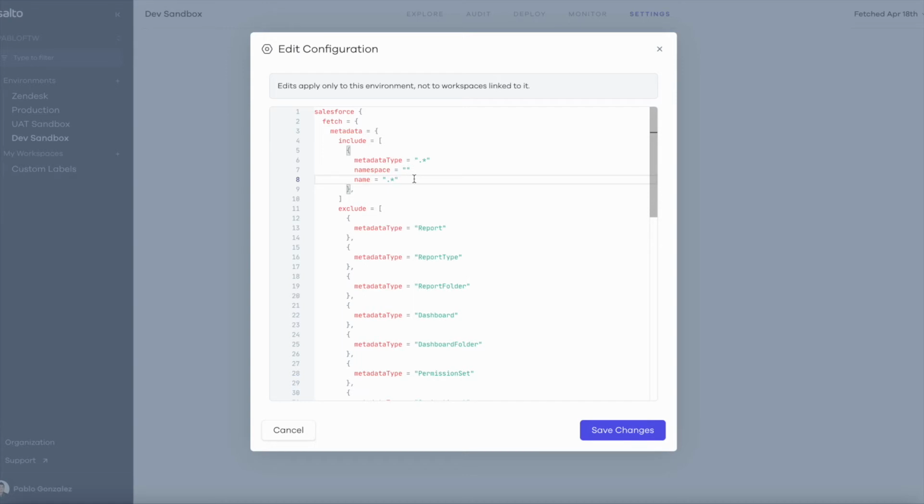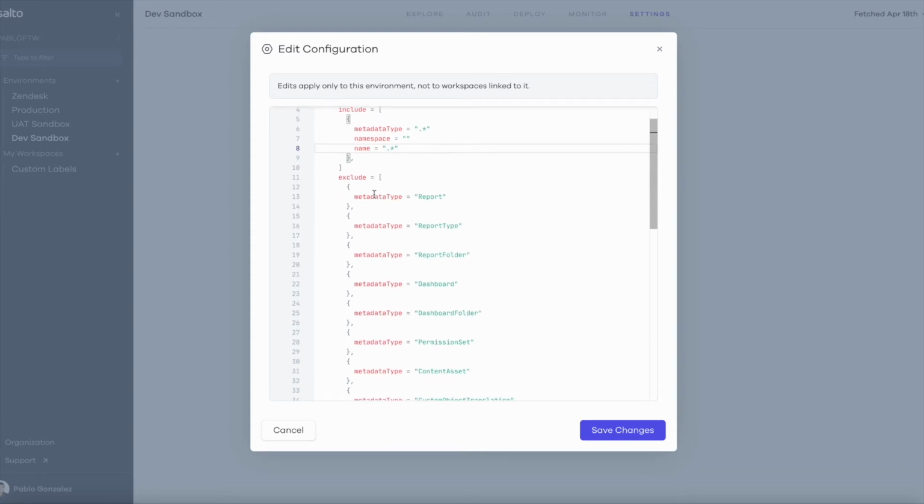However, there is an exclude list which overrides what's in the include list. So in this particular scenario, we're saying, let's bring all my Salesforce metadata except for the following. And in this case, we're excluding reports, report types, report folder, dashboard, etc. So as I said earlier, in this case, I want to exclude profiles and I want to include reports.